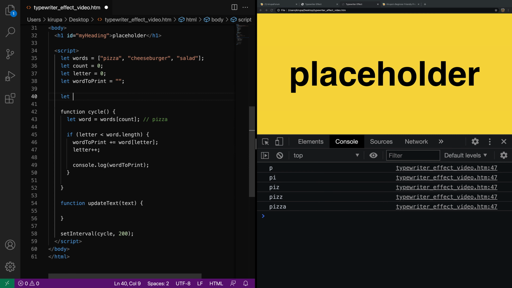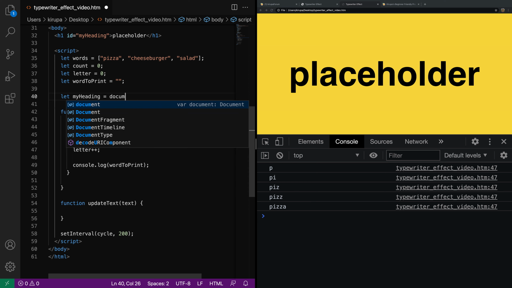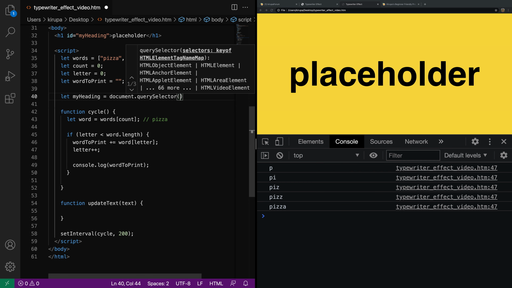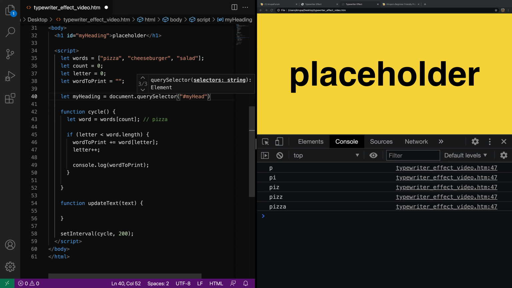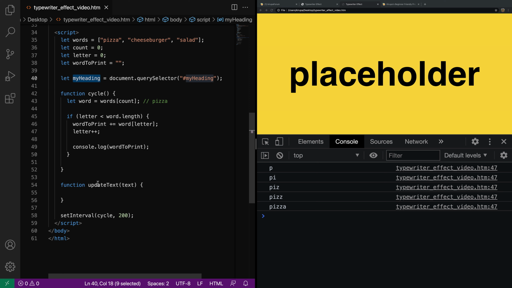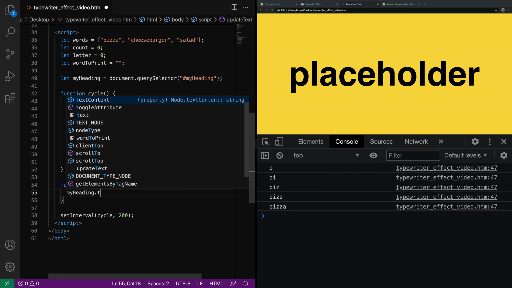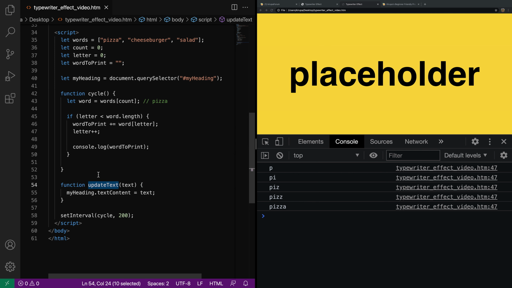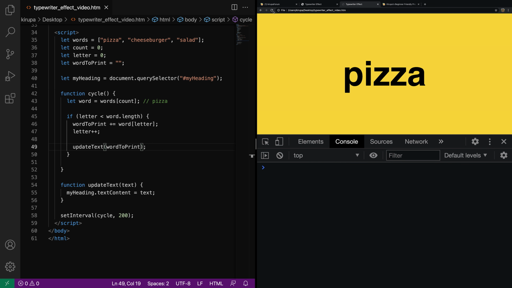So to do that, I anticipate that we need a DOM reference, or a reference to the DOM element. So let my heading equals document.querySelector and call it my heading. Seems straightforward enough. And then I'm going to copy this variable. Update text will be my heading.textContent equals the value of text. And the next thing would be to replace console.log with update text, just so that now we're printing it to the screen as opposed to displaying it in our console. Let's see what this looks like. All right, so you can now see PIZZA being displayed, and it's doing all the right things here.